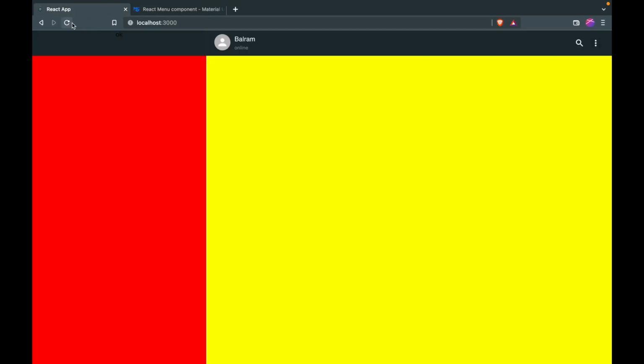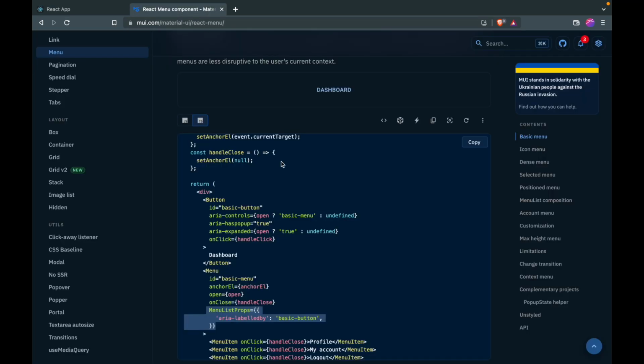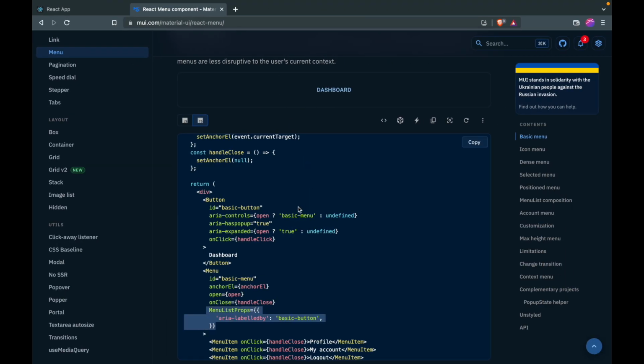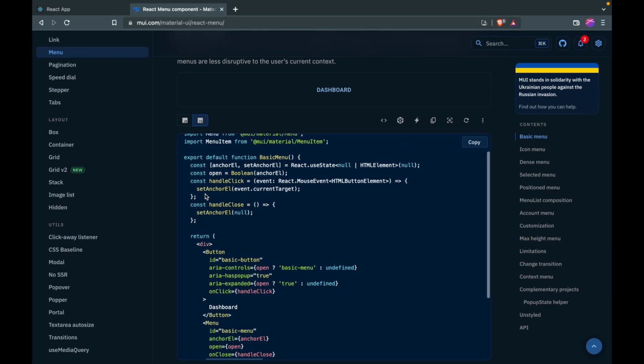Okay, and if I hit save again and go here, nothing will happen as of now, because we haven't added a menu item. We just added a menu component, but on click of this icon button, we need to show the menu. Okay, so we have a handleClick method as well, but in this handleClick method we are not doing anything.